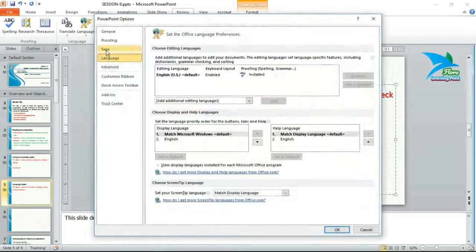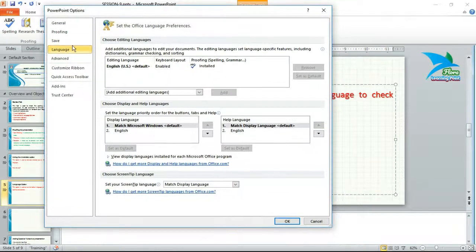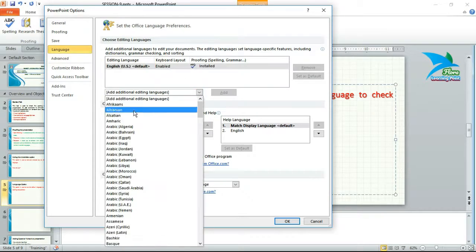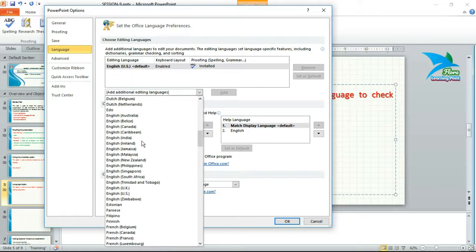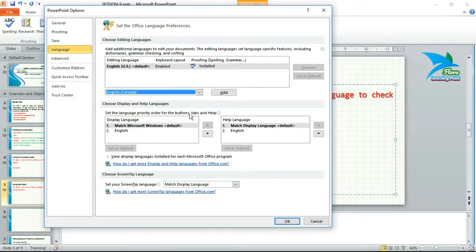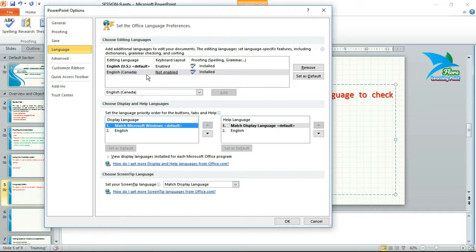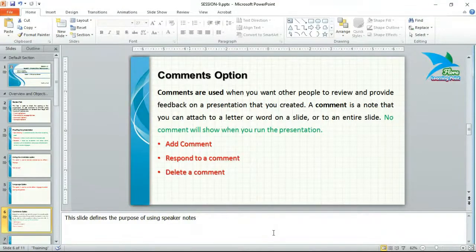Or you can also click on the language preference button to set the default language. A dialog will be opened, and here the default language is English US. If you want to add another language, for example, I'll choose English Canada, then add. Now the system will add this language for spelling checking also.